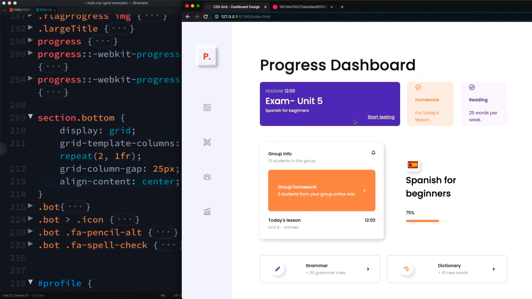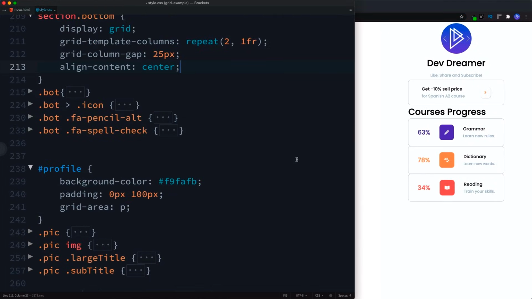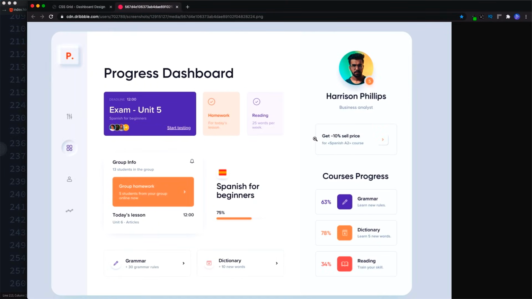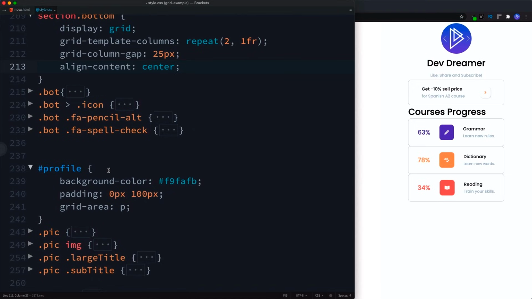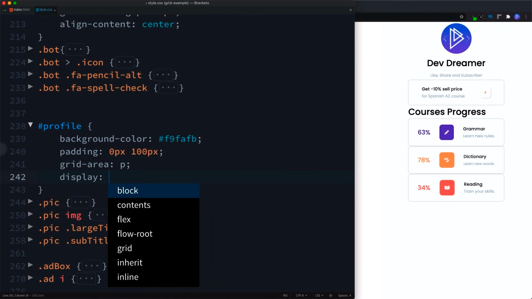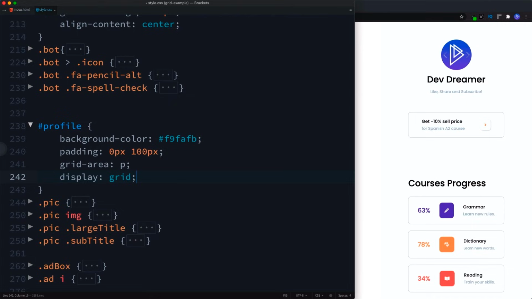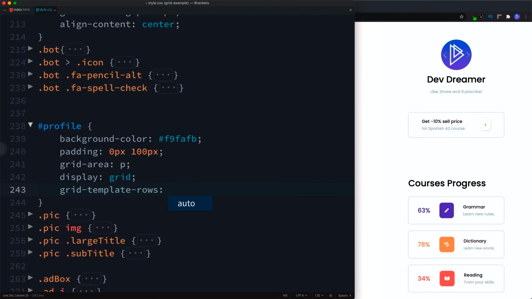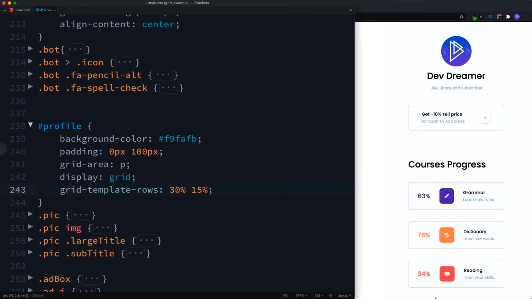We've got our nav section and the main section. Let's now work on the final section, which is the profile. So let's see what we want this final section to look like. Once again, we can see that this final column consists of three sections, and again, we can put those into rows. So let's select our profile element right here, and give this a display of grid. And on this, I'm going to say grid-template-rows, and we're going to set the first row to have a height of 30%, the second to have a height of 15%, and then finally this course progress section to have a height of 55%.